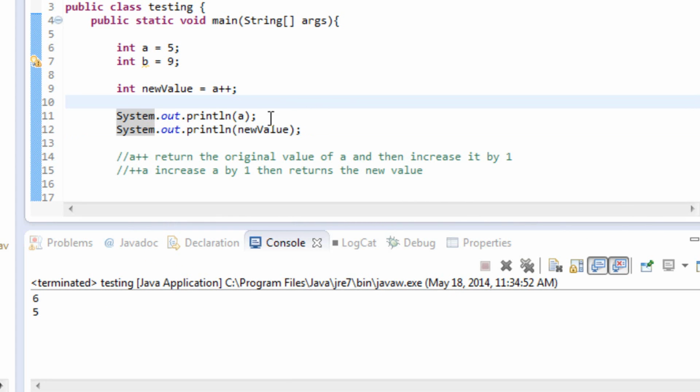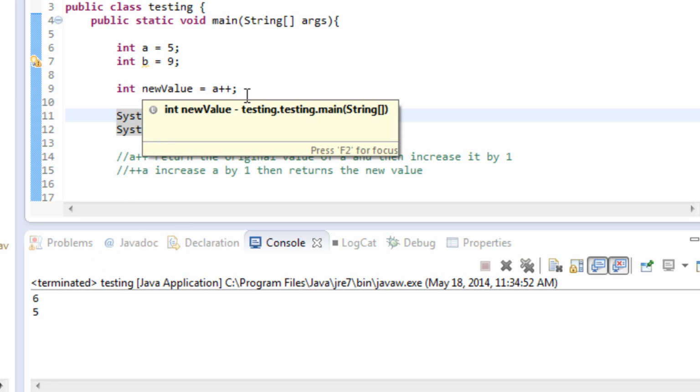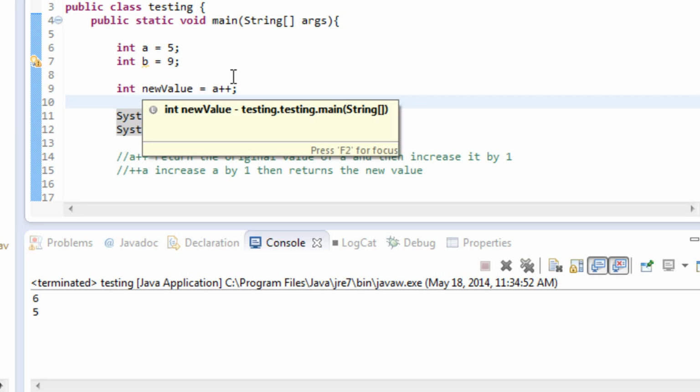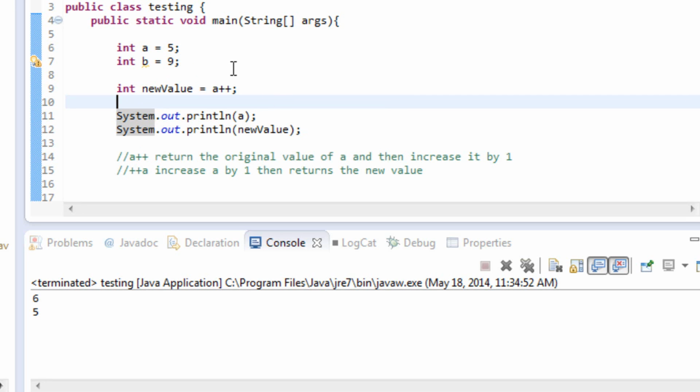Alright, so we've got the two printouts here. We've got the value of a, which is 6, because it increased, and we've got the value of the newValue variable, which is 5. It's interesting how the value of a is 6, but when we assign it to a variable, it stays at 5. That's because of what I was talking about earlier. In this line of code, it takes the value of a, assigns it to the newValue variable, and then increases a by 1. So newValue gets set to 5, which is the original value.